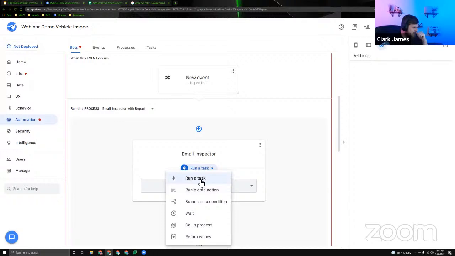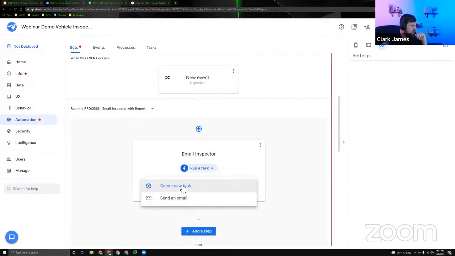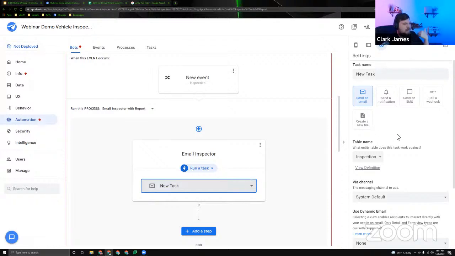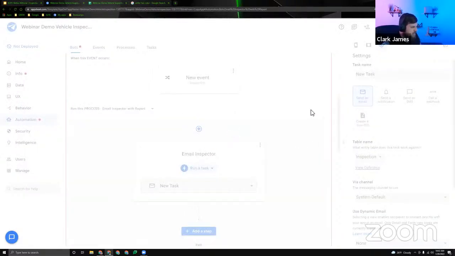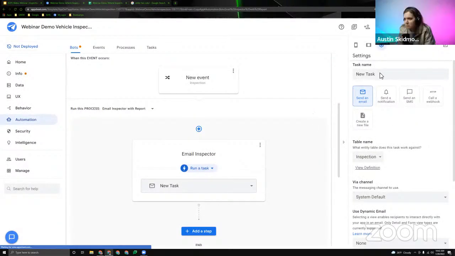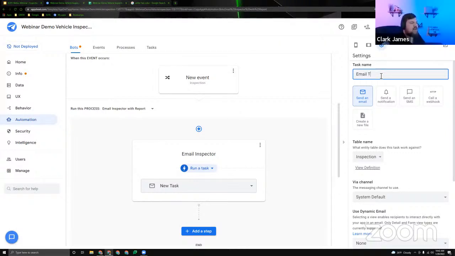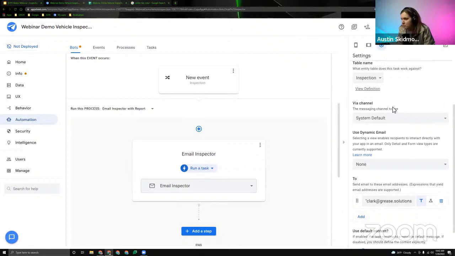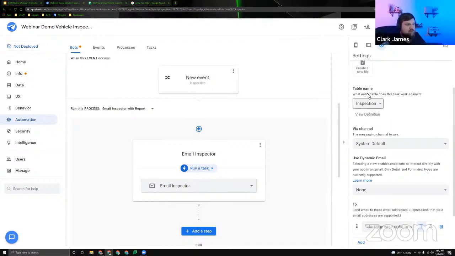And we're actually going to run a task, and we're going to, oh, nice, I still have that task from before. I meant to delete that, but it is what it is. So we'll create one of our own. I get kind of tired of naming everything. Email inspector. But it is what it is. So we have inspection. Make sure that your table name does work the same as your event.